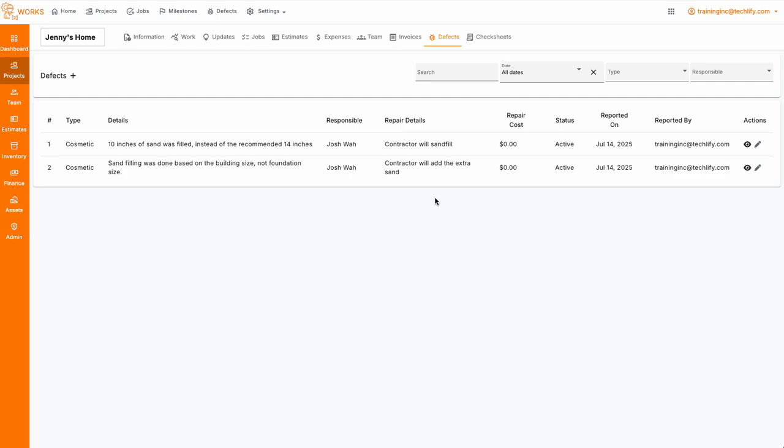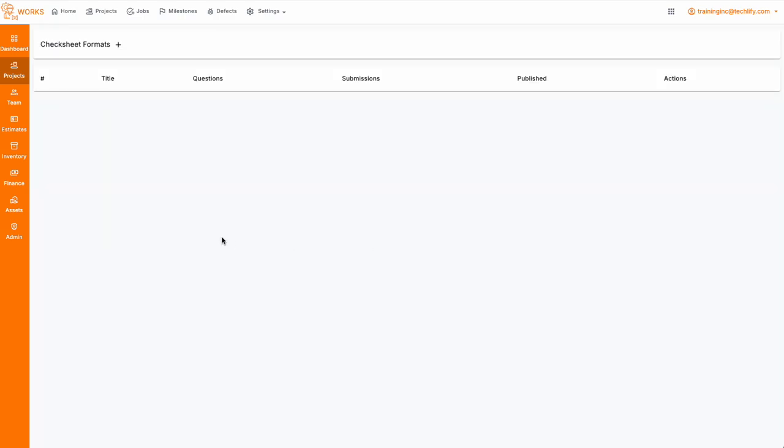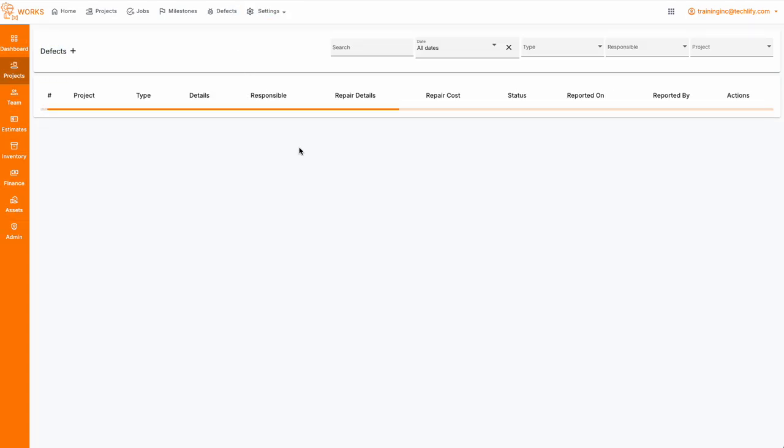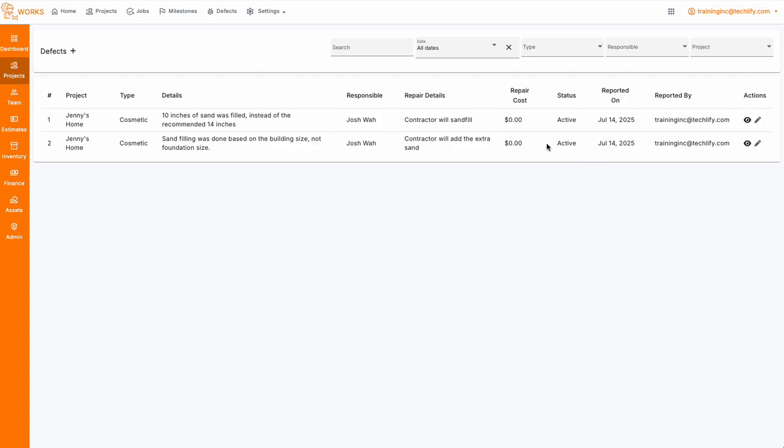And here you see we have our defects. And like our updates page, the defects really form a snapshot of how this project went about, what were the challenges we had over time. Now with a defect though, you have some more functionality. So if I go back to the projects, there's a defects list page. So here you'll have defects for all of your projects, and let me just go ahead and add the same defects to, so this is Jenny's home.